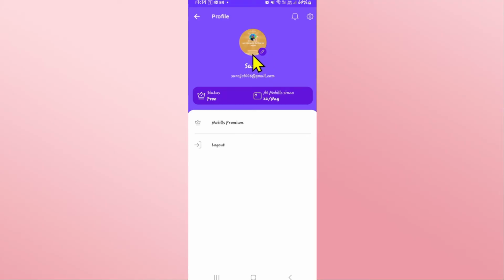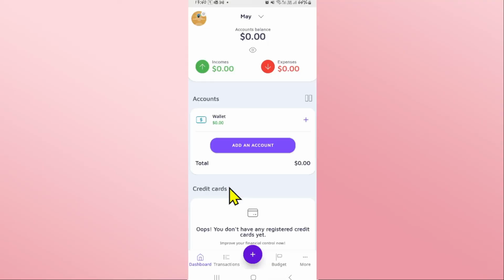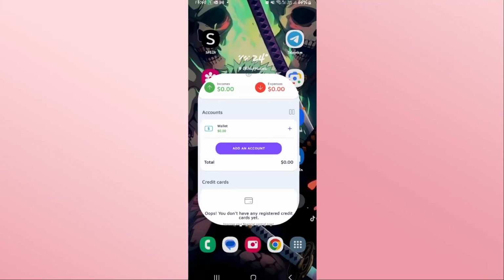You can change this as many times as you want by tapping on the pen icon and then choosing your preferred photo. And there you have it. That is how easy it is to change your profile picture on the Mobills application.